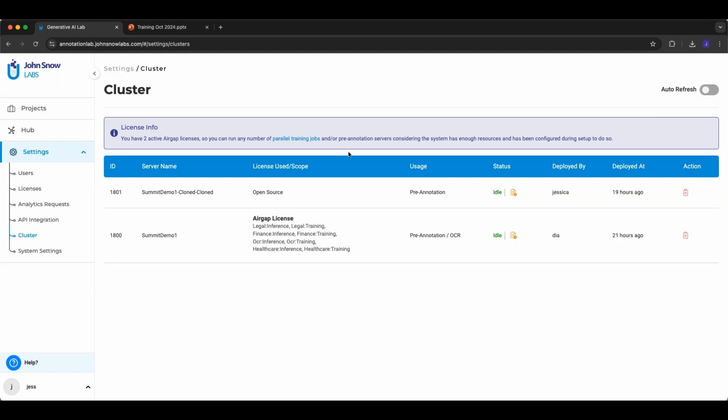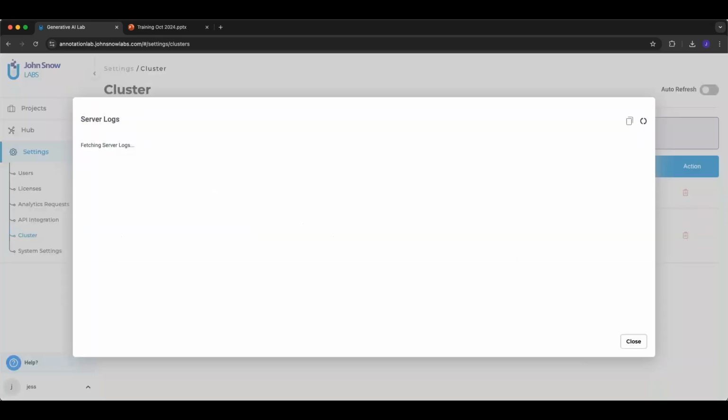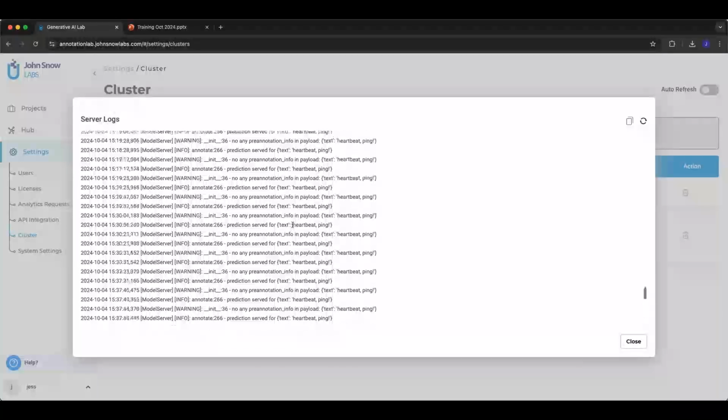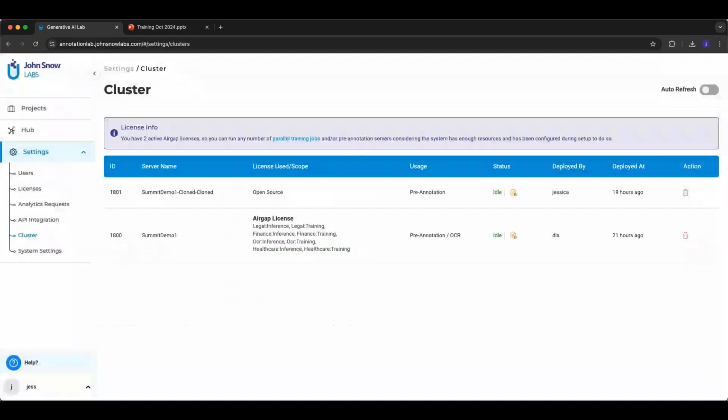The usage, so for instance, if this is a pre-annotation server or an OCR server or a test server or a training server. This information might be useful if you want to contact the user who deployed a server before deleting it, and you'll be able to see who it was deployed by and when. All of these use up resources in your project, so if you're experiencing it going slower, for instance, or there are any errors, you'll be able to view the status here in the server logs. These are really helpful for troubleshooting. You also have the option to toggle on auto refresh.